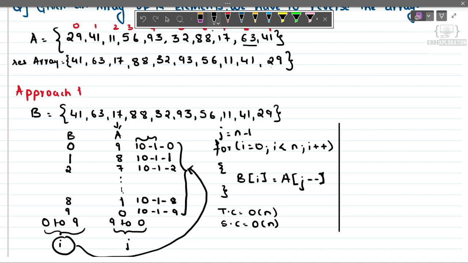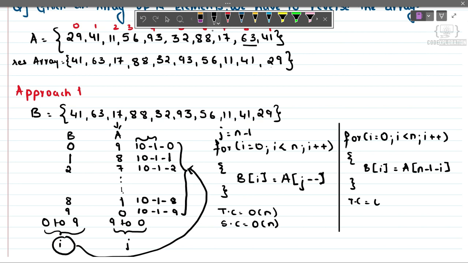So if we don't want to take any help of j, we can write it this way also. For i equals 0, i less than n, i plus plus, B of i equals A of n minus 1 minus i. Similarly, here also the time complexity will be order of n, and the space complexity will be order of n only. We are just changing the j part.